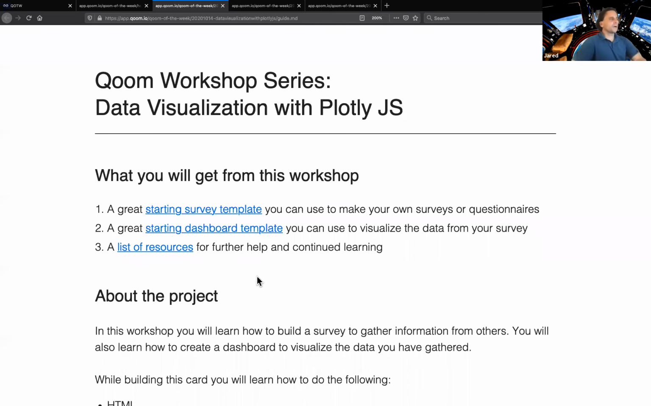All right. Otherwise, I will get started. So from this workshop, like I said, you will get a template to create a survey. So you can customize this survey to send out anything you would use a Google form for, and a sample dashboard where you can put in your own data and create your own plots off your own data, so you can submit those plots as part of any homework you might have. And then thirdly, a list of resources and links you can go to for further self-study.